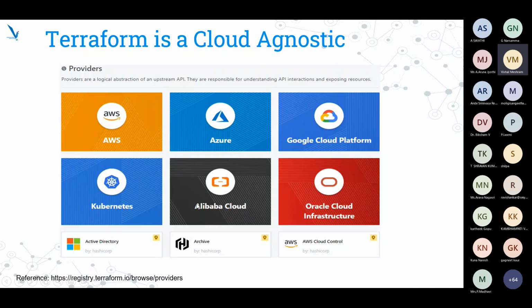Okay, so Terraform is cloud agnostic. Now, what do you mean by cloud agnostic? Agnostic means Terraform can work with any cloud provider very easily. You need not change your script so much. With very minimal changes, Terraform can work with any cloud provider, and because of this feature it is called a cloud agnostic tool. So agnostic means that it can work with any cloud provider.